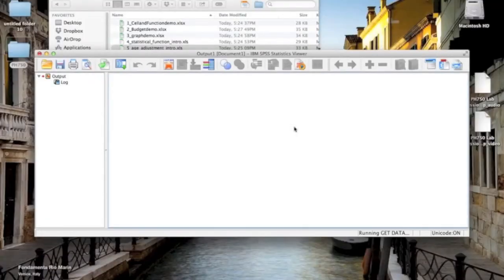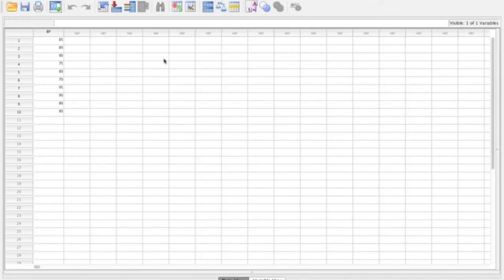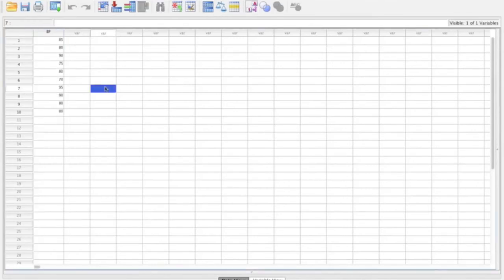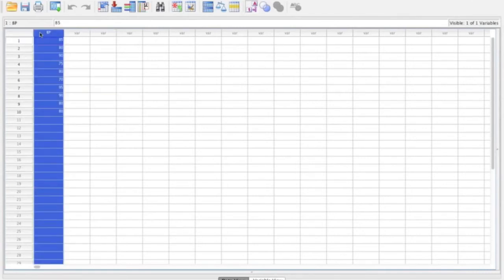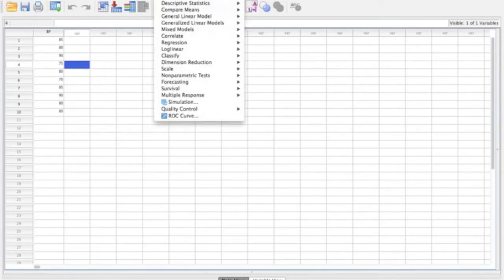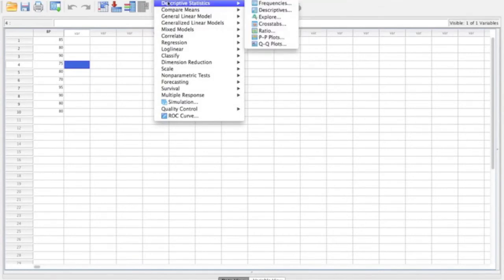So I can click OK, and sure enough, it imports it. Here it is. See, it called it BP, and you can see all the 10 numbers, same 10 numbers that we were working with before. So now I want to do various calculations on this, okay? I'm going to go over here to Analyze. Strangely enough, they would call doing an analysis Analyze. And I'm going to go down to Descriptive Statistics, because that's the kind of statistics we were just doing. I'm going to use Frequencies, which does counts.